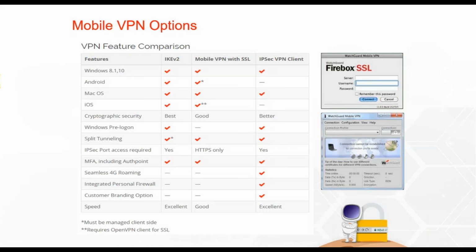When it comes to the cryptography, as you can see, IKE version 2 is the best, followed by IPsec VPN and then mobile VPN with SSL. Both IKE version 2 and IPsec VPN clients support Windows pre-login. All of them support split tunneling, which we're going to be mentioning later on in the session. Take into account that for IKE version 2, you might need to do extra configuration on the client side.